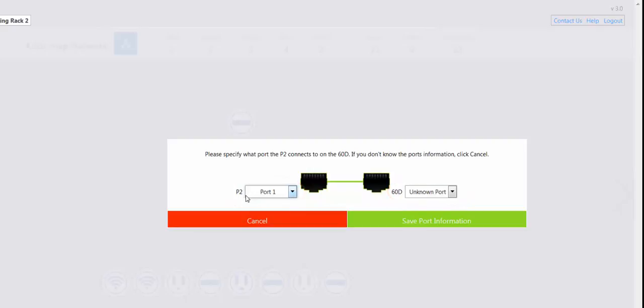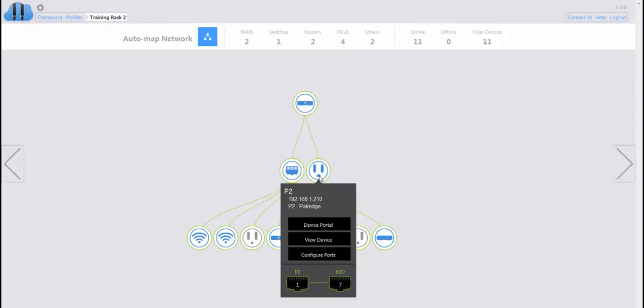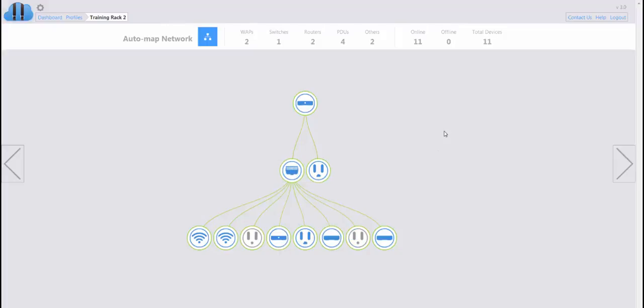So on port 1 on my P2, because I have the one LAN port, I know this is connected to port 7 on my 60D. I'm going to save the port information, and that will add it to your map. And you can see it right here. This is the IP address, the model, and you see P2, port 1, 60D, port 7, and then you're ready to go. So again, just some information for you.